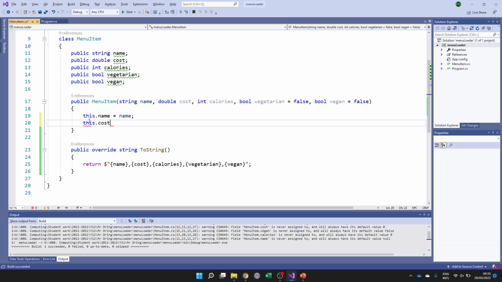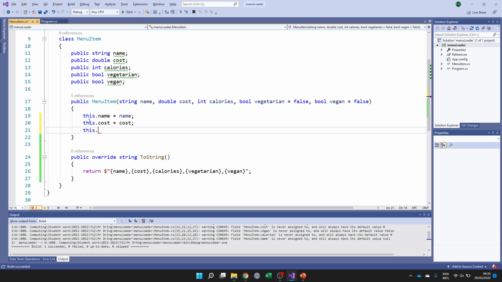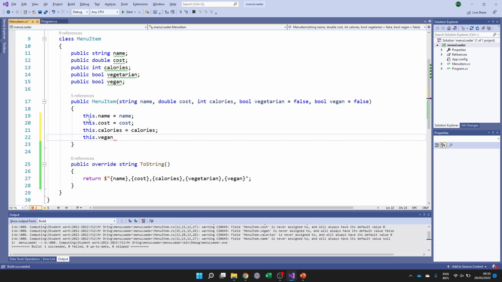So this.cost equals cost, this.calories equals calories. Come on, autocomplete, you can do it. Set the vegetarian options and the vegan options.